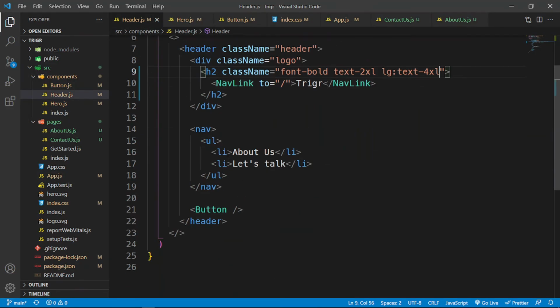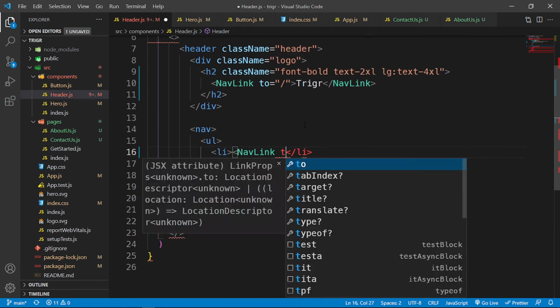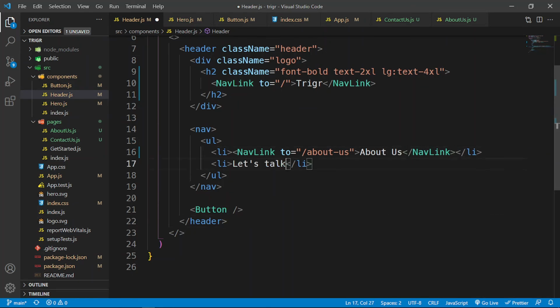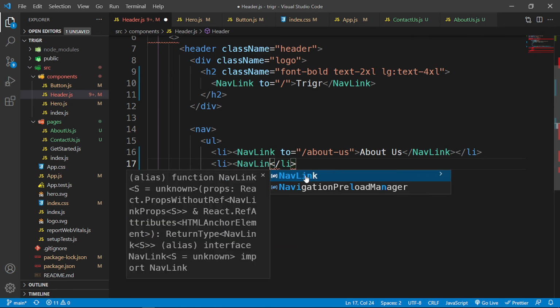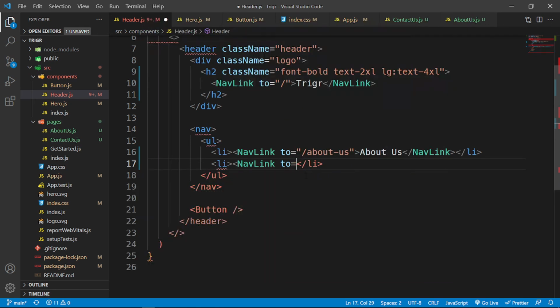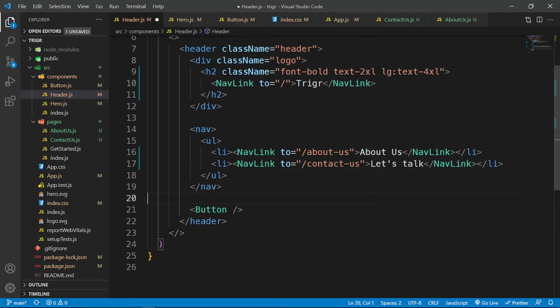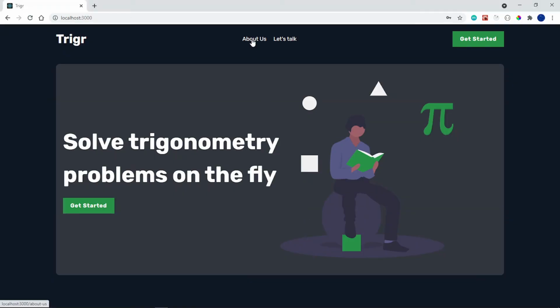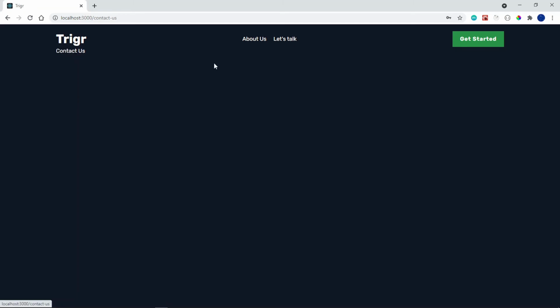So save this, and then let's see if this would work, but it doesn't technically work because we need to change these links. We need to change these list items into links. So let me grab this. Let's say NavLink. So I need to render NavLink. This is going to /about-us. So NavLink, this says about us. Okay, and then let's grab this. This is NavLink. This is going to /contact-us, and it says let's talk. Fantastic. So let's save this, and let's see. When I click on this, we have about us, and then when I click on this, we have contact us, and there we go.